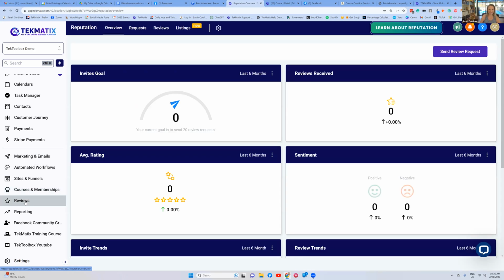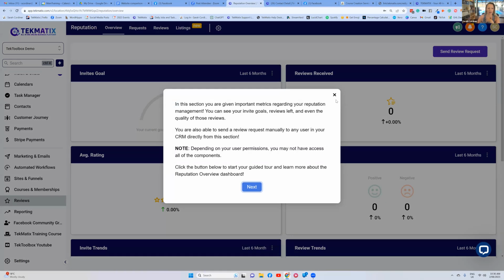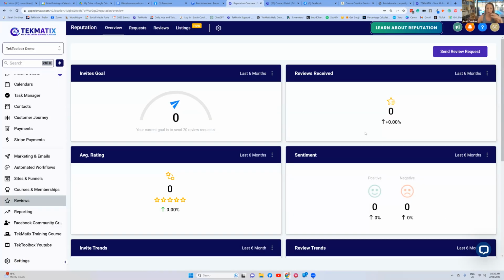Boom, we're getting close to the end now. Next is our reviews section. You need to be getting reviews. So here you can automate your review requests by connecting your Facebook business page reviews section or your Google My Business reviews section. Very, very simple to do. Again, you can click on Learn About Reputation and it will show you around, or click on the chat box or type in reviews on our YouTube channel, and you will find how to set this up.